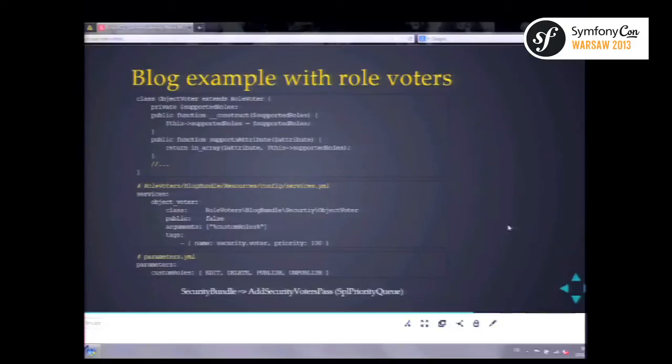And how does it work? In the security bundle, you add the compiler passes, and there's one called the security voters pass, which uses an SPL priority queue. It stores all the services that you've declared with the tag security.voter, and it checks them by priority, putting the highest one first, and so on. So this is a good option.